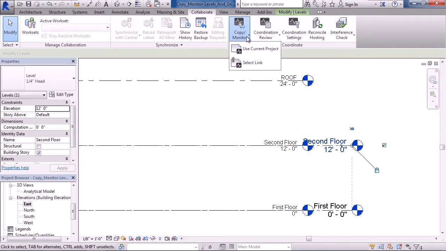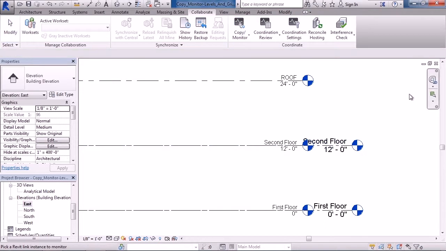Click the drop-down. Now there's two options. Use Current Project or Select the Link. We're going to use Select the Link so we can actually choose the right linked file that we want to copy and monitor using the Copy Monitor tool. So choose Select Link. Revit is now going to ask you to select the architect's project that you've linked in.